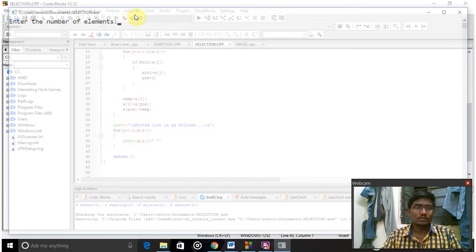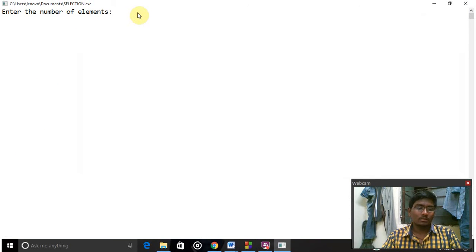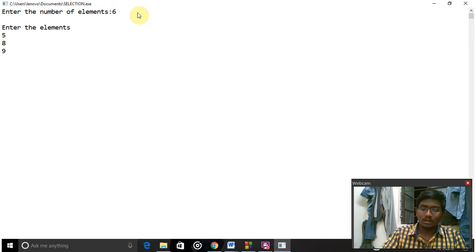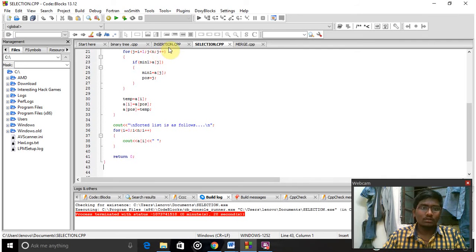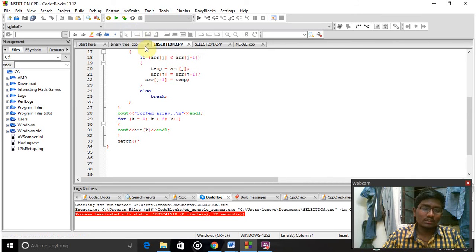In selection sort, it asks to enter the number of elements. If I enter 6 elements, it asks to enter the elements. So I'm entering 5 8 9 7 3 1, and the sorted list will be printed. So these two programs executed successfully. Thank you.